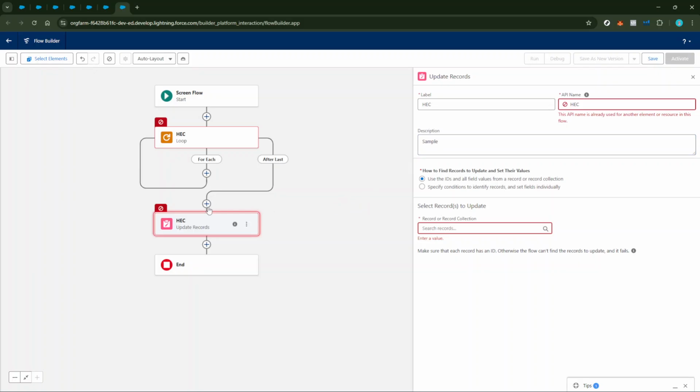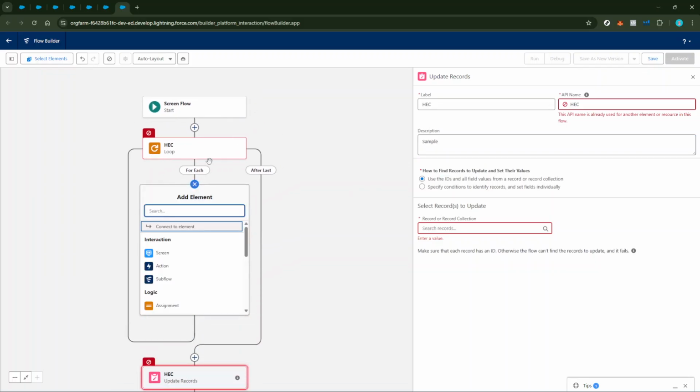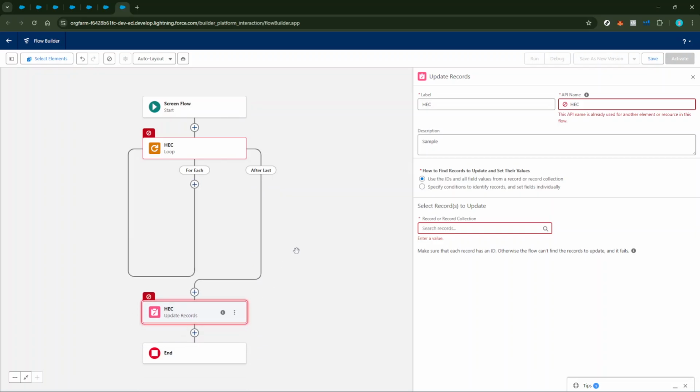After your flow is neatly saved and named, the next step is to activate it. This is crucial as it allows the flow to function within your Salesforce environment. Simply click on the Activate button.